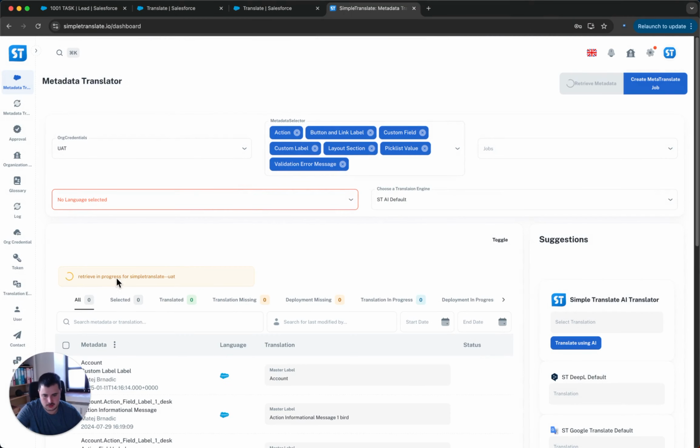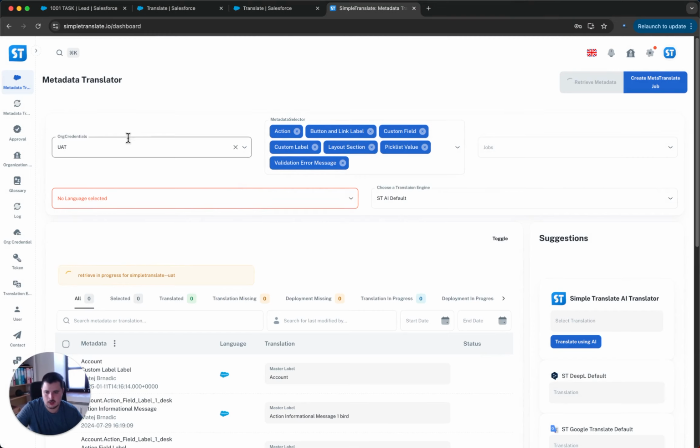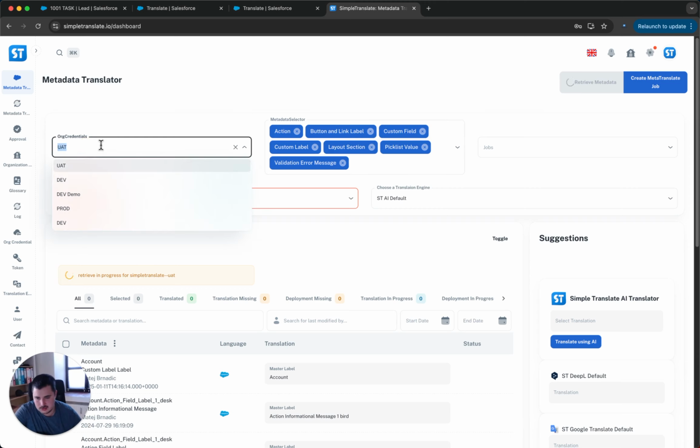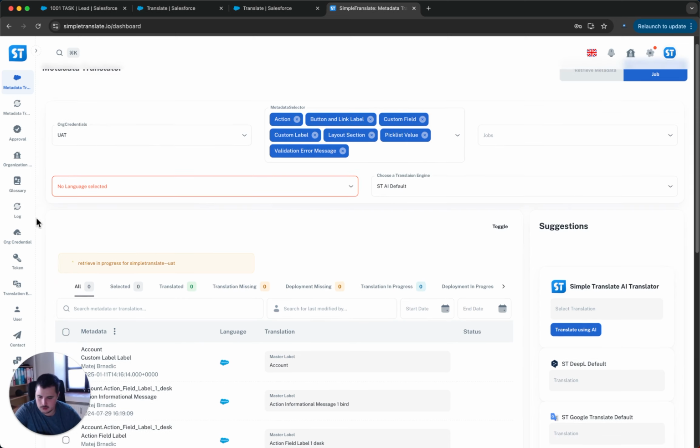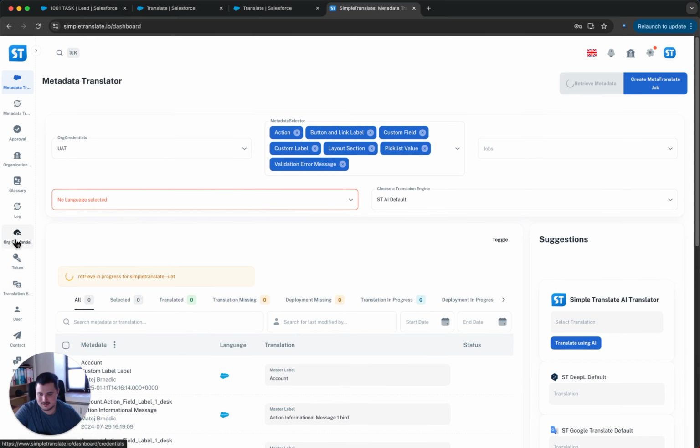The retrieve started. While the retrieve is running, let me explain to you how the metadata translator works. In the top left, you can find the environment. So you can easily set up any Salesforce environment or credential by clicking here in the setup into org credentials. And there you can set up your environment.